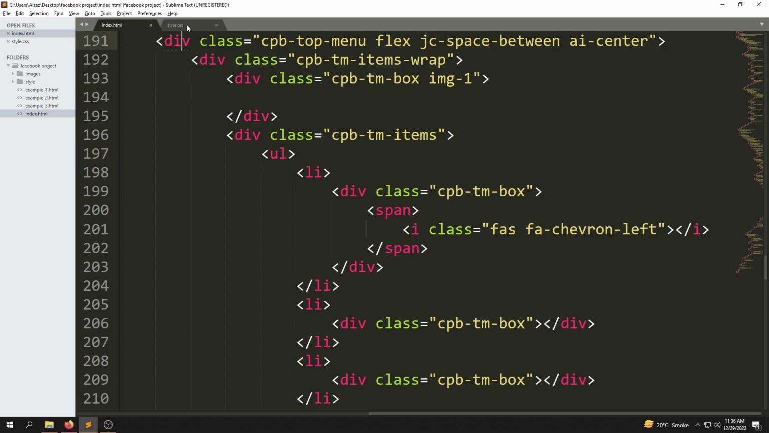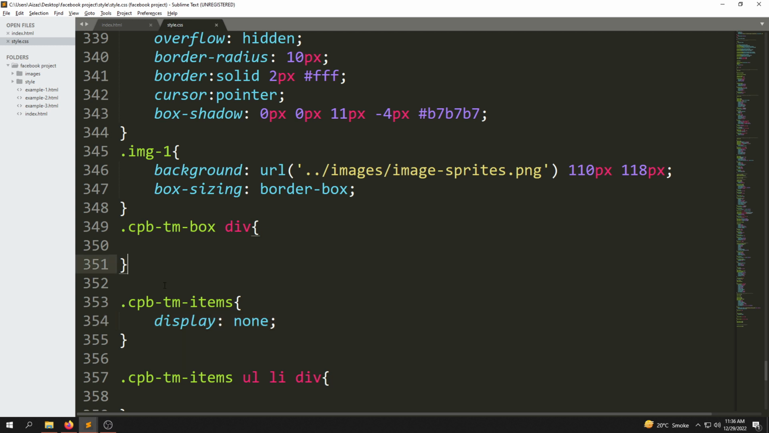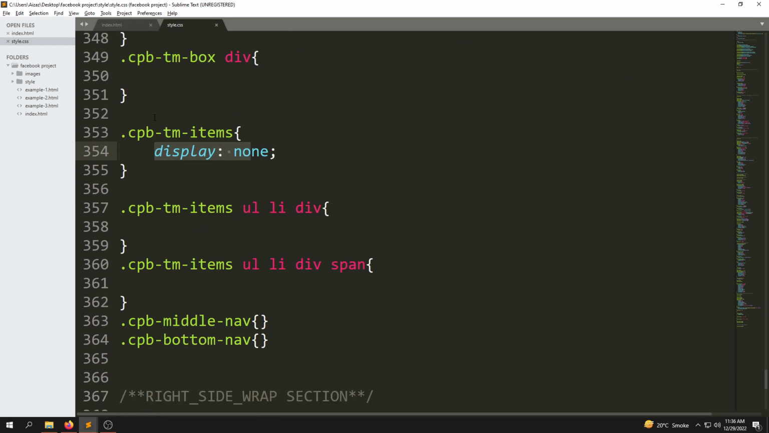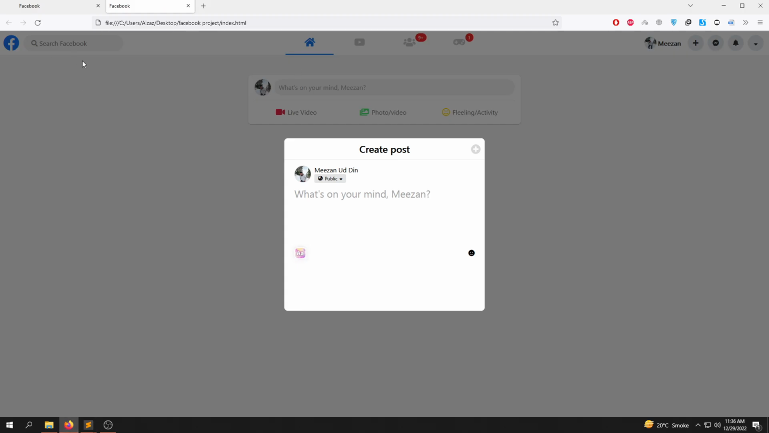This is the file, and here you can see inside the cpptm items class you will see this property which is display none. Now it's time to remove this property from here, and once we remove this property you will see that the div that we want to design looks like this. It's time to align this div as flex items.